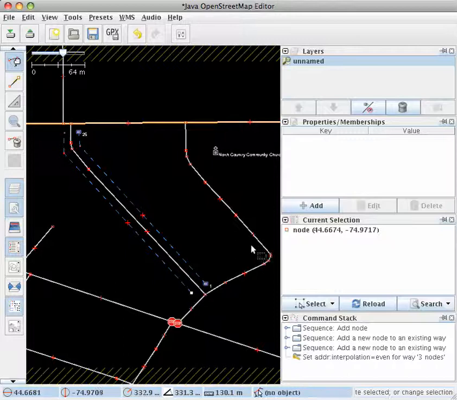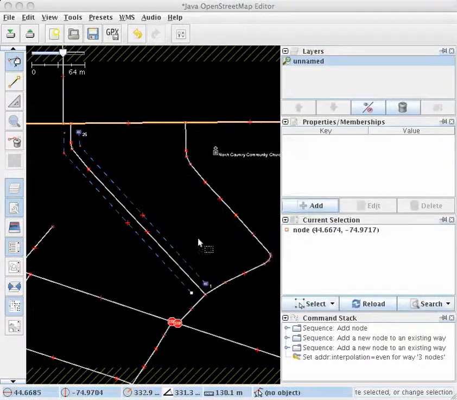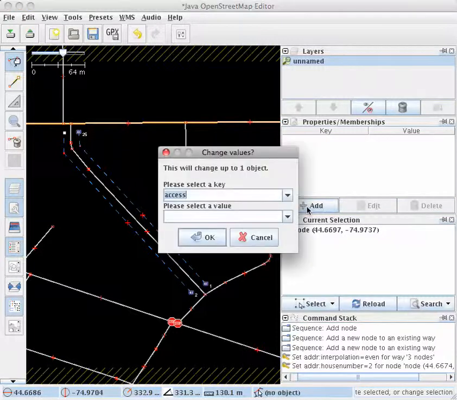Now I go to select the node, which is house number 2. So I add addr:housenumber=2. Then I go to the other end of the street and add addr:housenumber is 26.